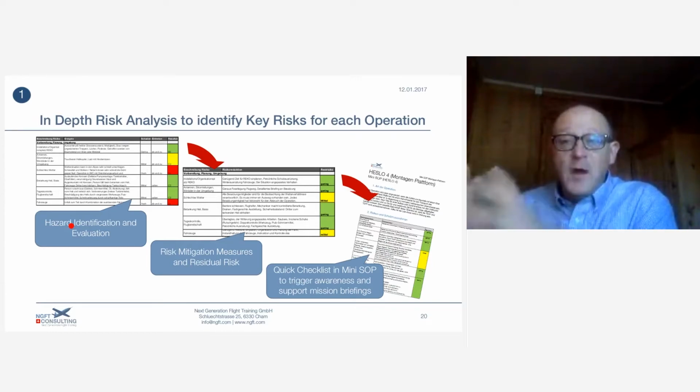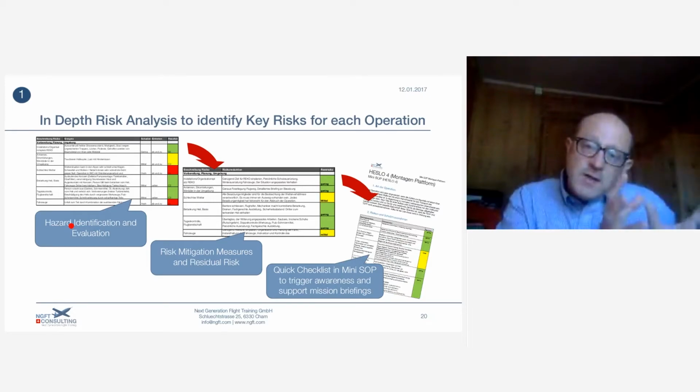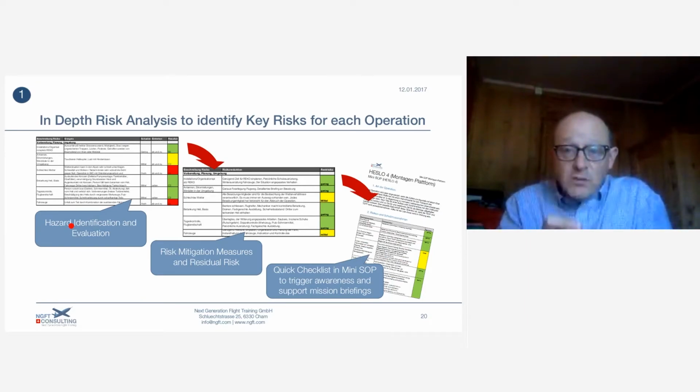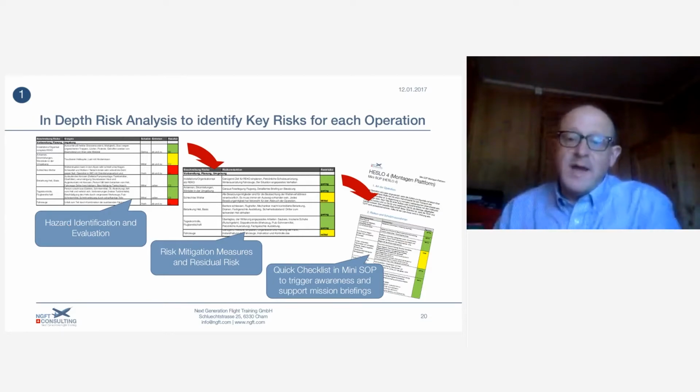That's part of the operating manual or the standard operating procedure. So based on the risk analysis, you also have an idea how to manage the risks and reduce them. And that then is included in the SOP. And that's the process that you can see here.